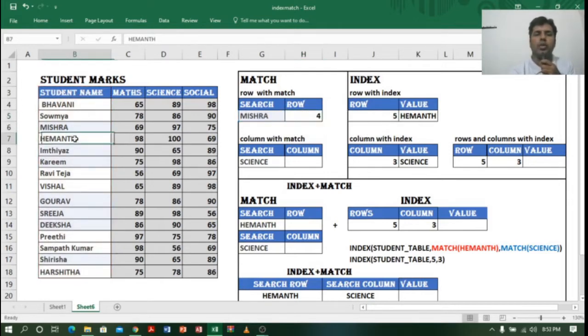Suppose you are selecting Hemant. Let me copy this Hemant and paste it here. When I paste Hemant, the row number automatically converts into 5. Nice, right? So let us see in the same way how to find the column.